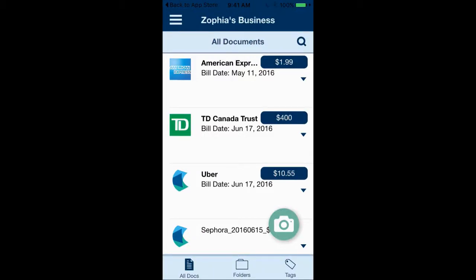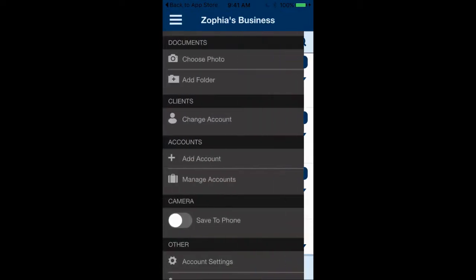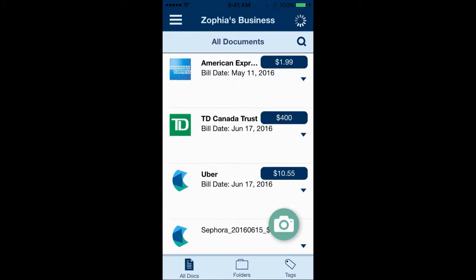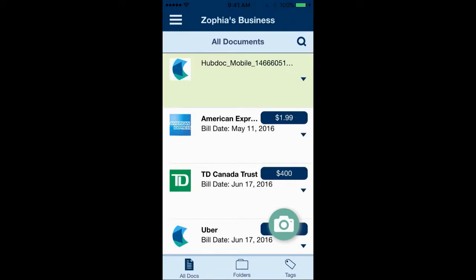There are a few ways you can upload any pictures of invoices or receipts to Hubdoc from the mobile app. To upload a pre-existing picture, click the stack icon and select Choose Photo. Select the photo you would like to appear in Hubdoc. This image will automatically be uploaded into Hubdoc.